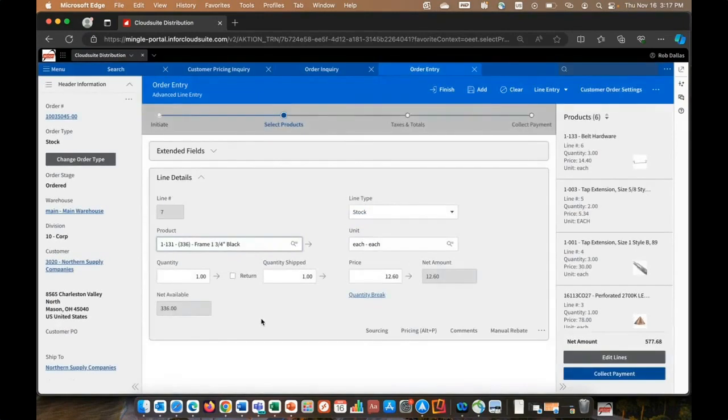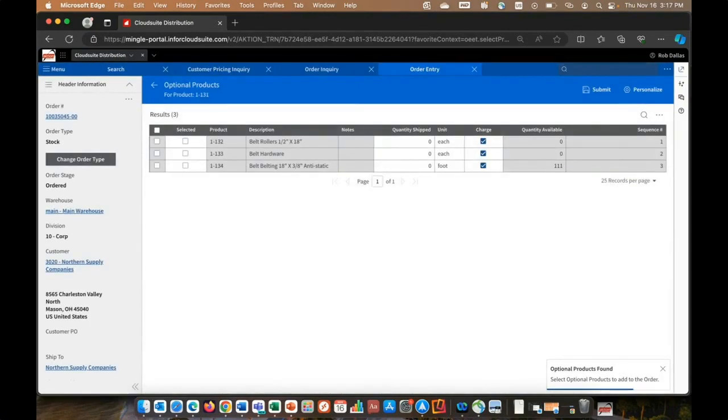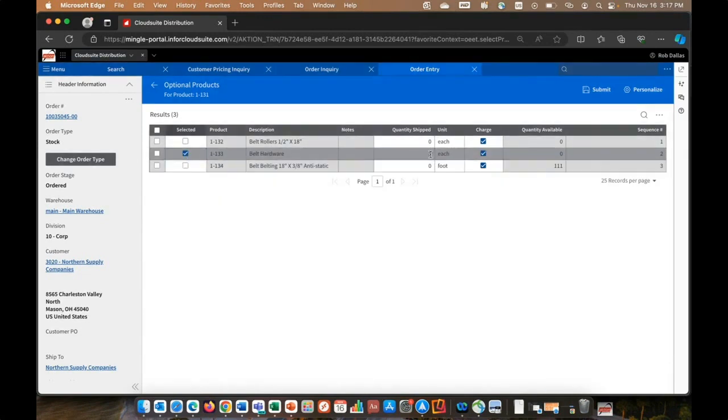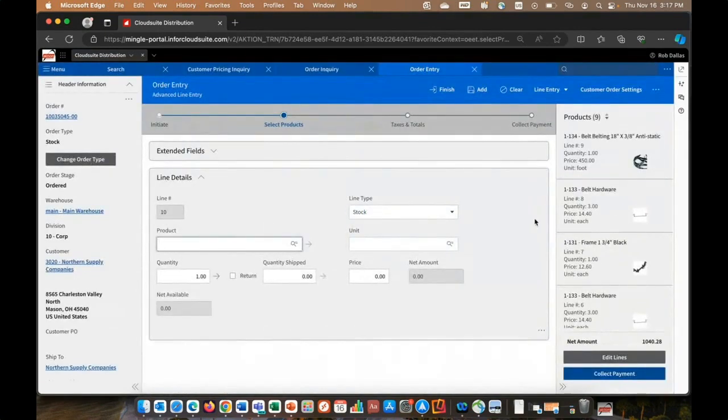In this case, when I add this frame to the order, notice right away it took me to another screen because it wants me to possibly add additional products, right? I can suggest, customer, do you need maybe hardware or belting to go with that frame? So now it's as simple as selecting an item. I can set the current quantity. Maybe on this item, I'll leave it as 1. And now when I hit submit here, all 3 of those items are added to my order.